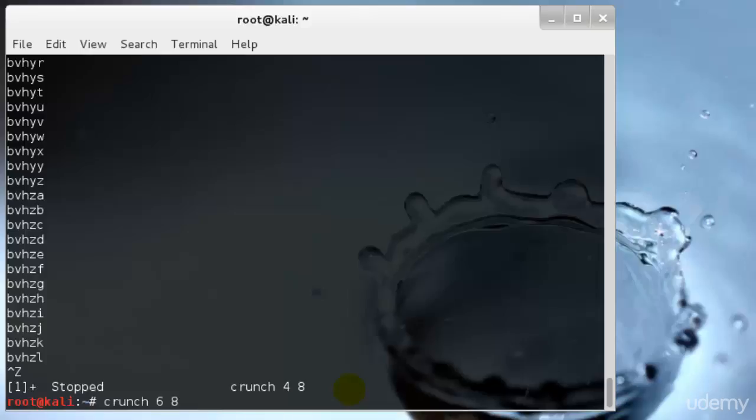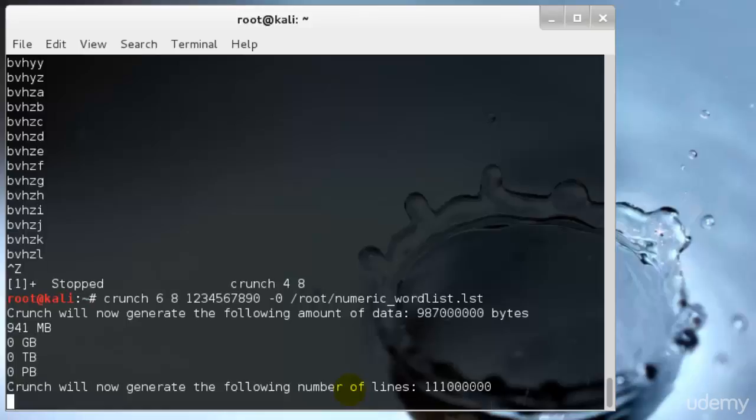Let's assume that we could generate a complete list of password possibilities meeting this criteria and send them to a file in the root user's directory called numeric_wordlist.lst. So I will be creating passwords between 6 to 8 digits, and I will be transferring it into the root directory. So I'll type 6 to 8 and I'll type 1 2 3 4 5 6 7 8 9 0, -o, and I'll type /root/numeric_wordlist.lst, and I'll hit enter.